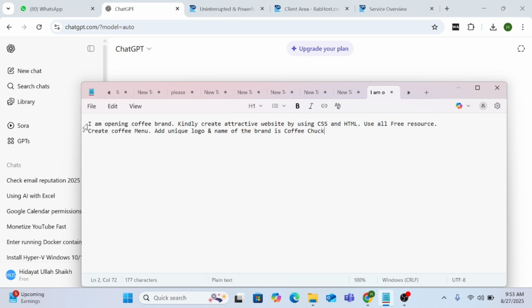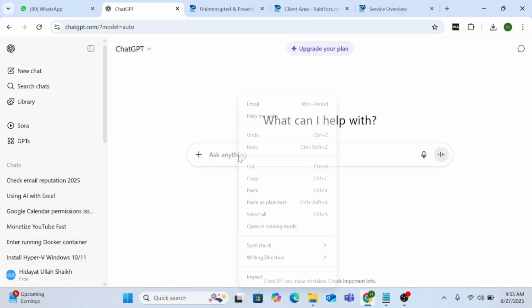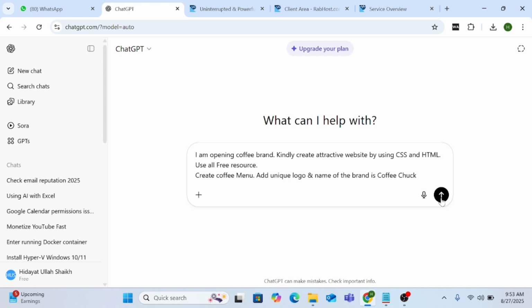I've already written the script. I'm opening a coffee brand. Kindly create an attractive website by using CSS and HTML. Use all free resources. Create a coffee menu. Add a unique logo, and the name of the brand is Coffee Chuck. I'm simply copying and pasting it here.